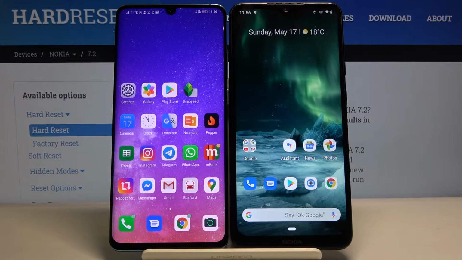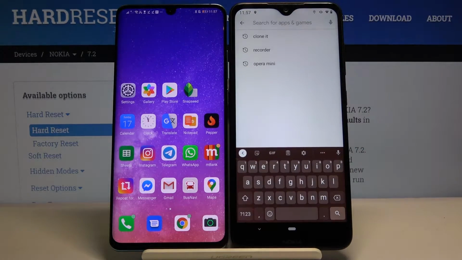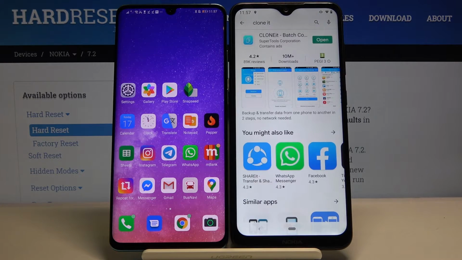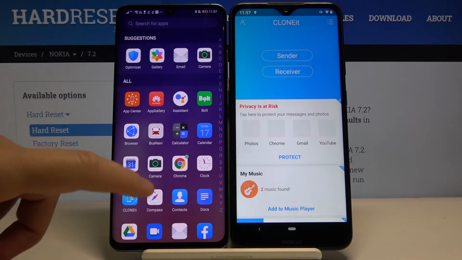Welcome. If you want to transfer data from your Nokia 7.2 to an Android smartphone, all you have to do for the first is go to the Play Store, tap on the search, and right here type CLONEit. This is the application that we are going to use to transfer data. As you can see, I got this application, so right now I'm going to open it, and of course you have to do the same on the second smartphone.